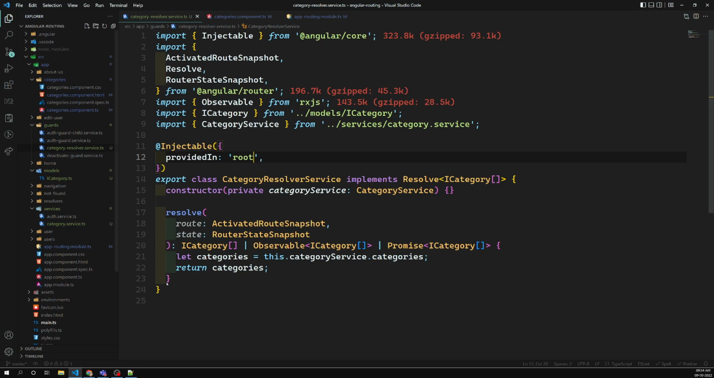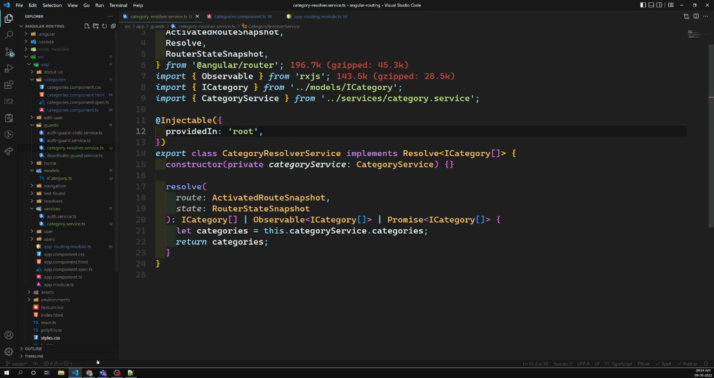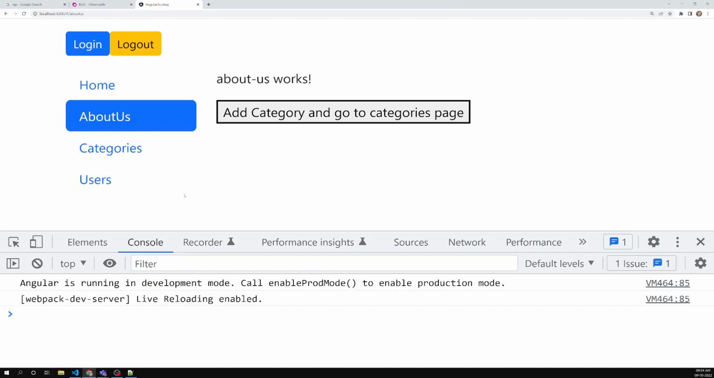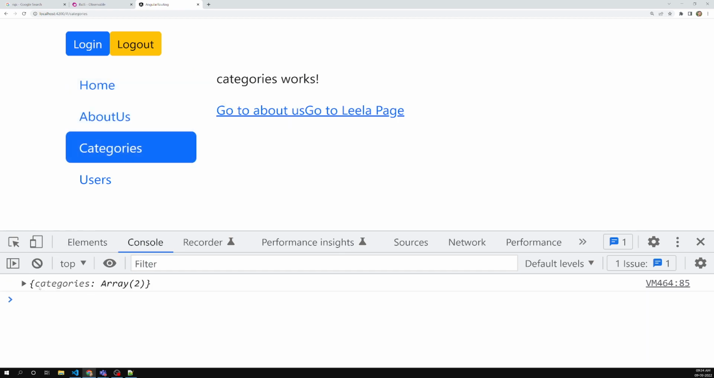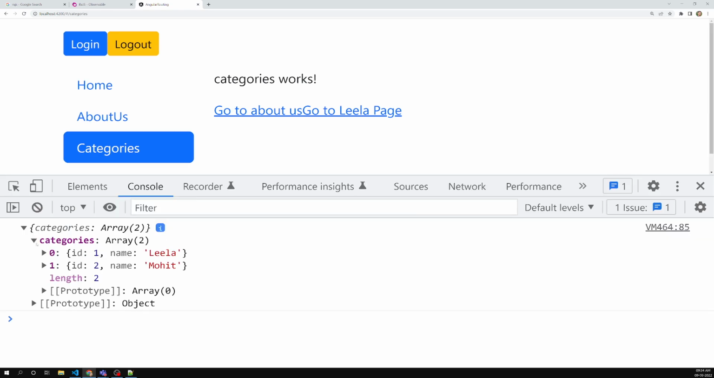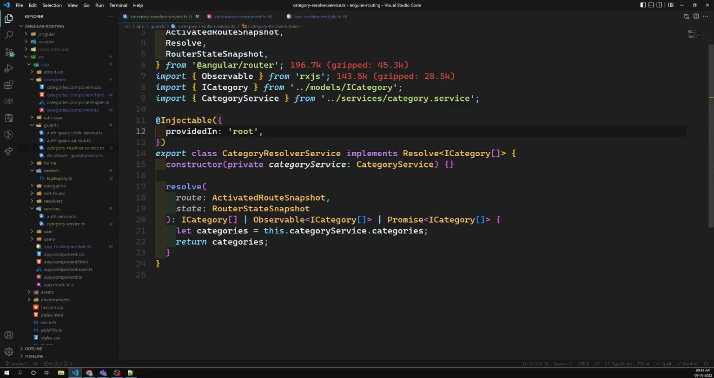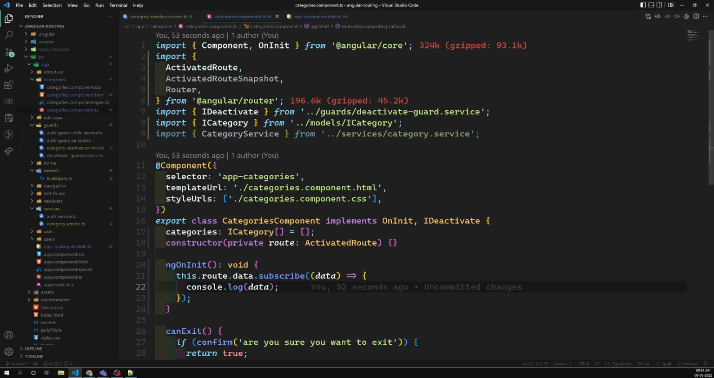So these are also classes only, services only, but these behave in a different way. Now if I go into the home, about us, and categories, see here we are able to get the data before loading the route. So we are able to get the categories data. Now let's go to the category.component, and here in this data we are able to get the data, right?